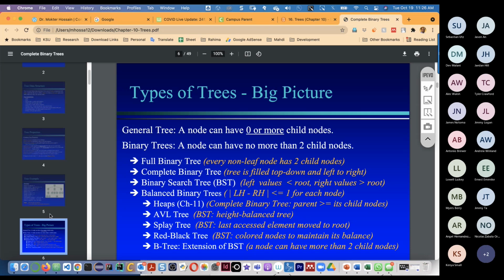Okay. So as I said, we say trees in general, plural, not a singular tree, because there are different types of trees. One is called a binary tree. In a binary tree, each node can have a maximum of 2 child nodes. Binary means bi, which means 2. If a node has at most 2 children, either 2, 1, or 0, then that is a binary tree.